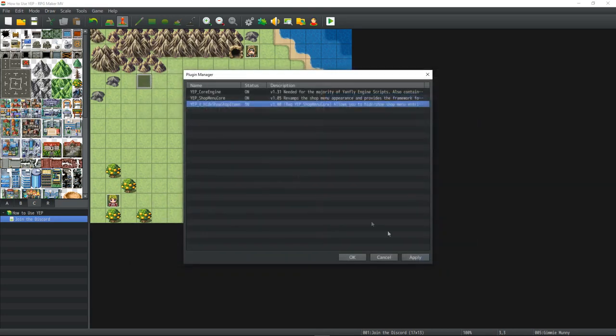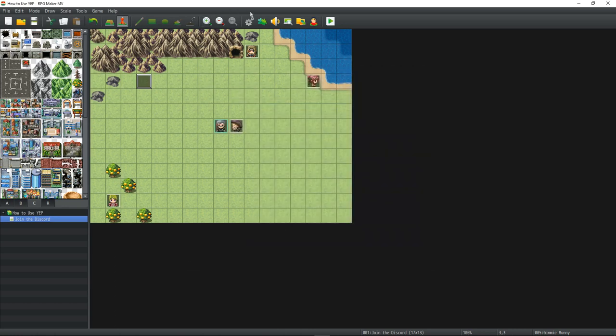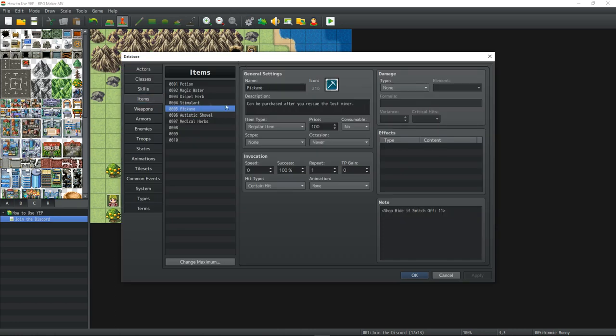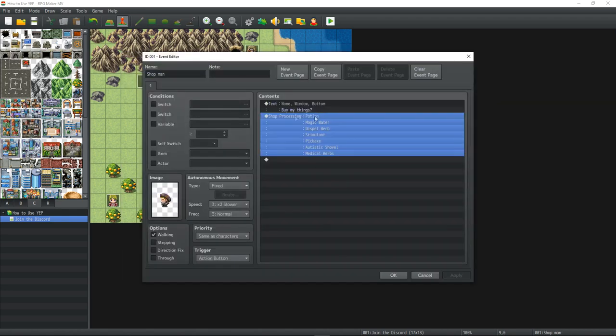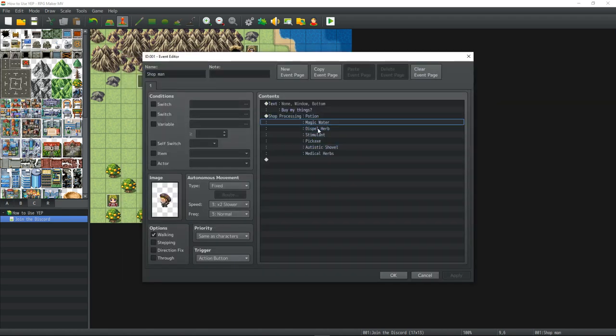Let's go into the database. Once we've got our plugin set up, we jump into the database here. I'll give you an example. If you start the game, you'll notice that your shopkeepers, even though you're doing a shop processing, all of these items will be hidden by default after you've installed the plugin.